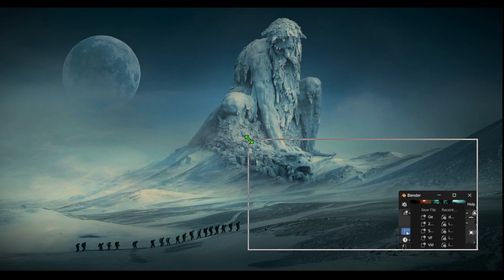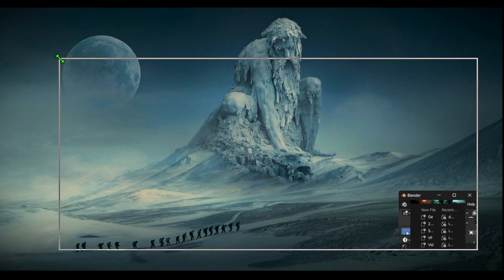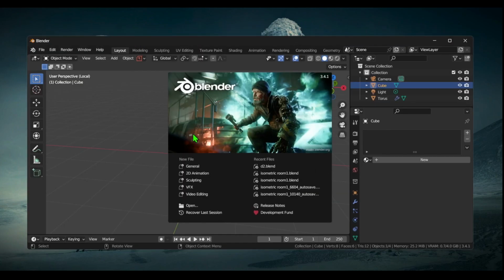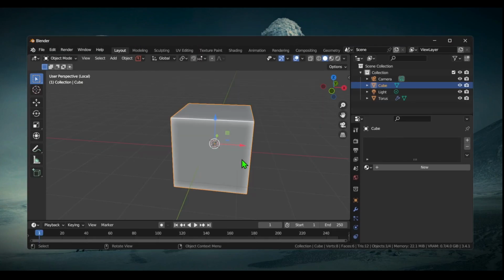In this video I'll show you how you can view your object from different angles. So let's jump right into the video and let me show you what you have to do.